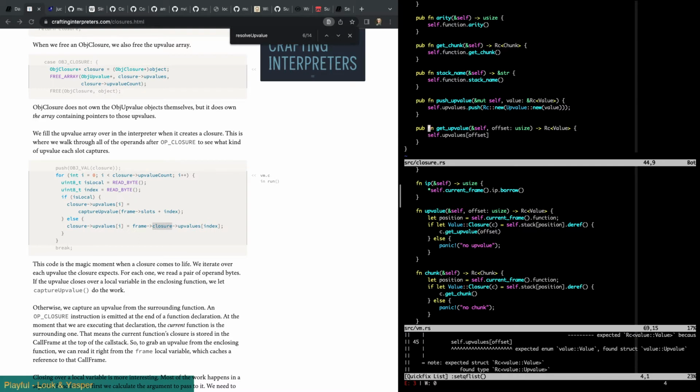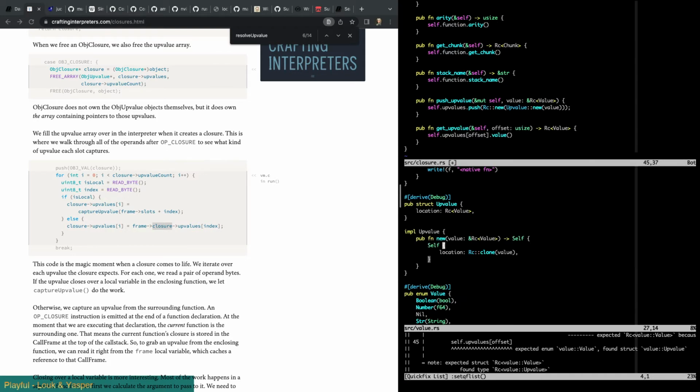Oh, not location. Or should I? Value like that. And then values. Pub fun value, self, RC value. Self location.